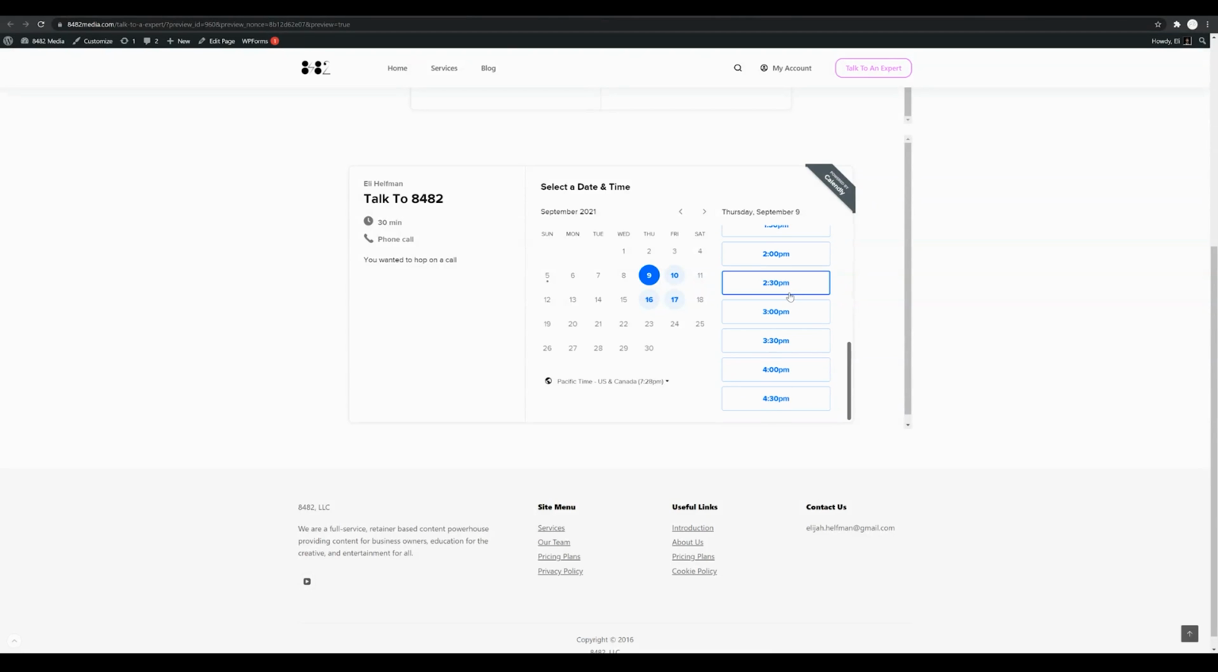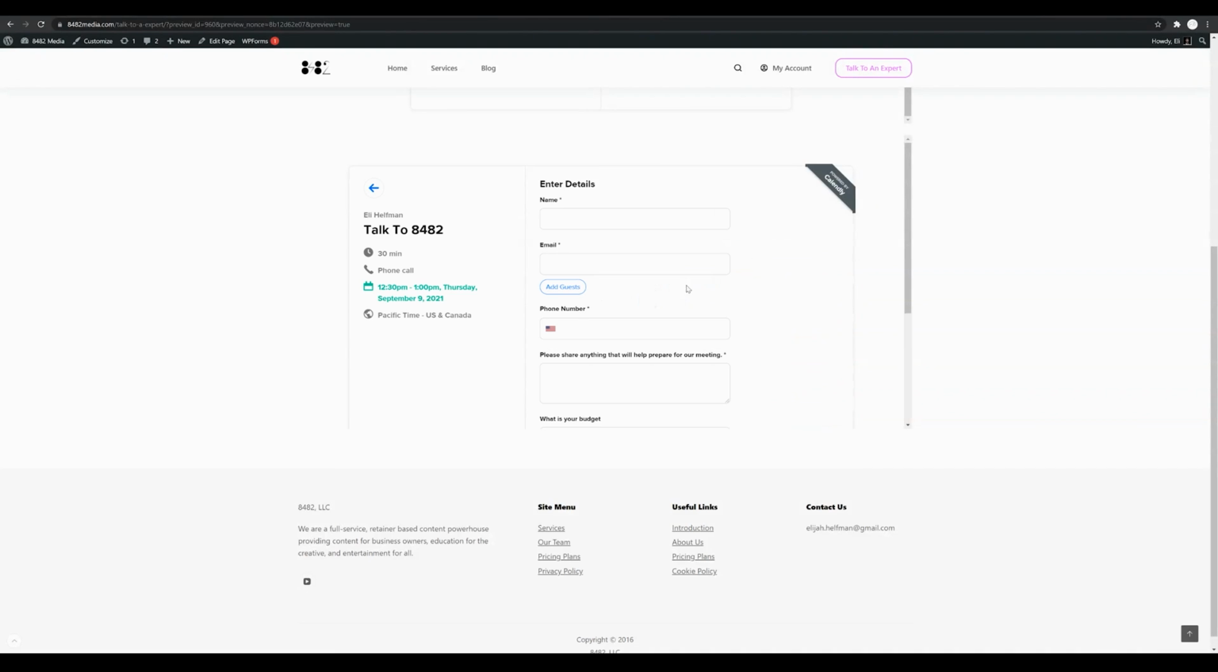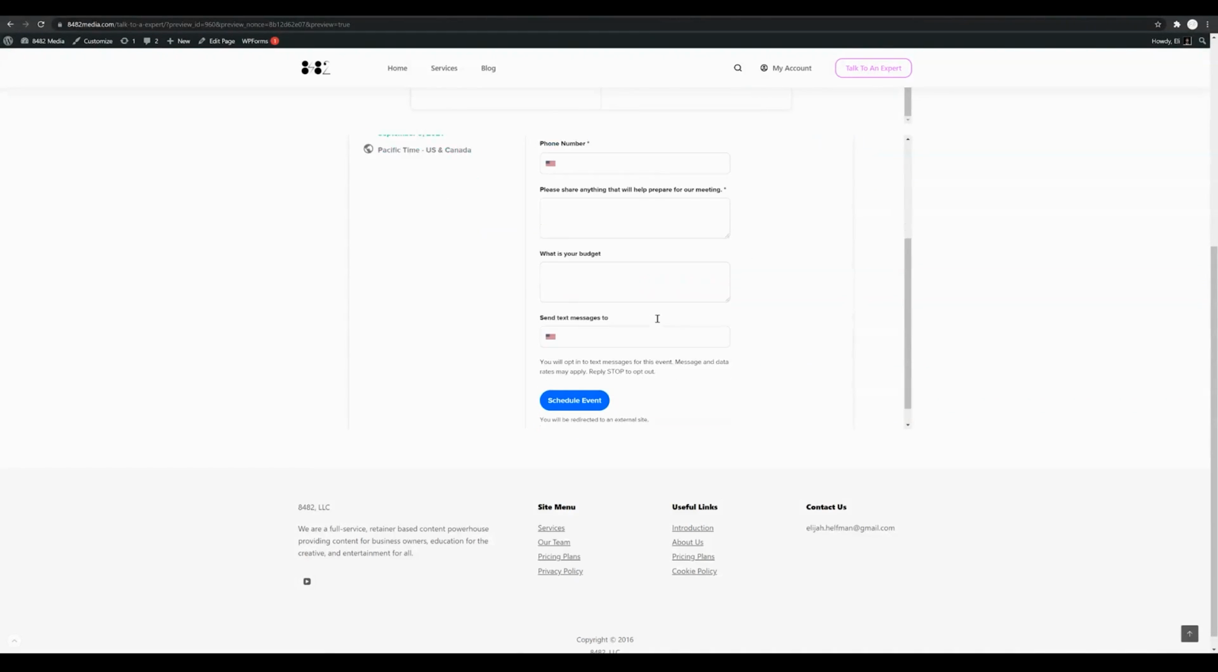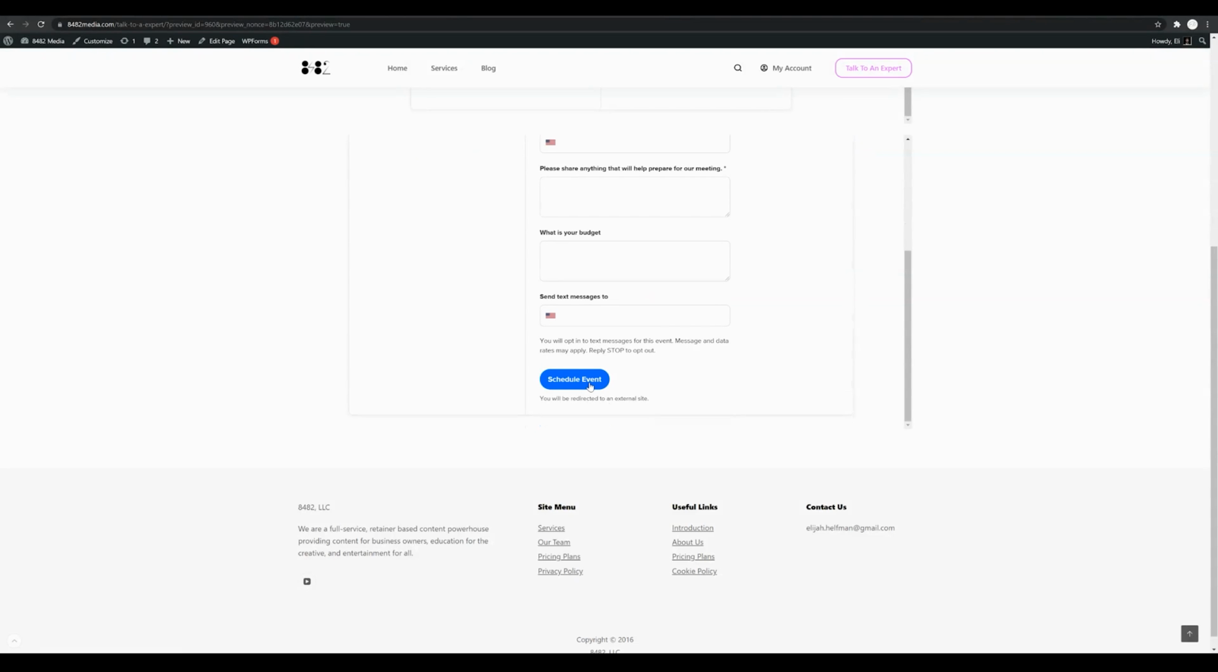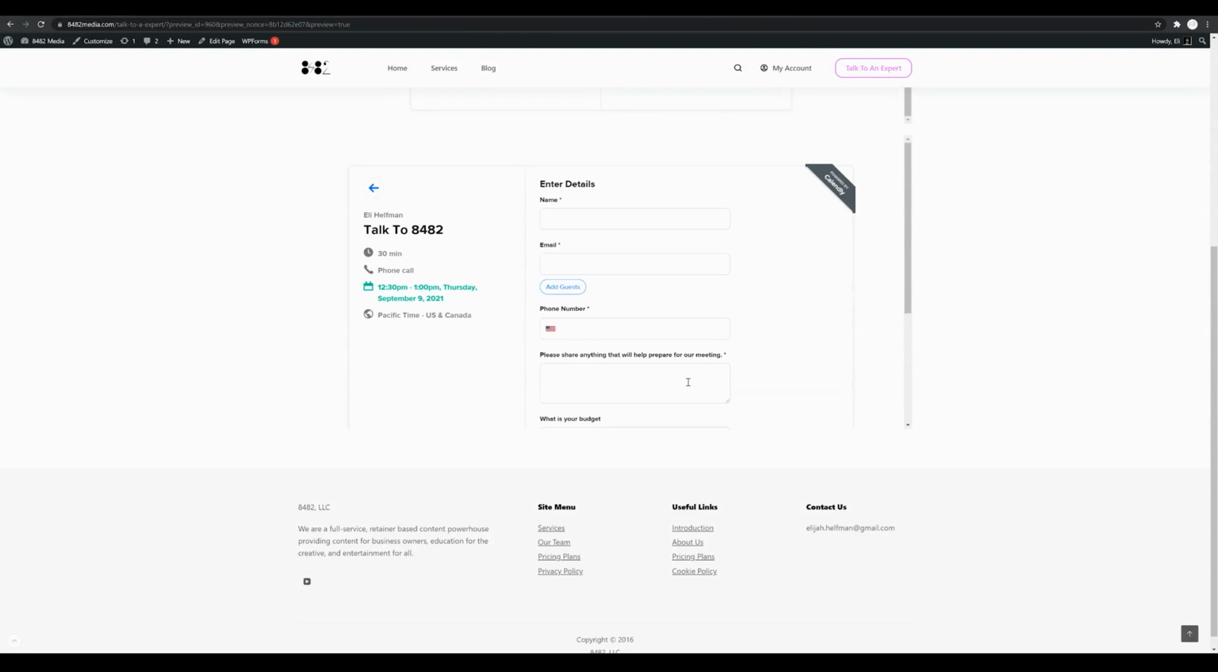And the cool thing is, you guys can test this. It's perfectly integrated with your Google Calendar. So as soon as somebody comes in, fills out their information, presses schedule the event, you will automatically get an email, and the date and time will automatically be added to your Google Calendar.